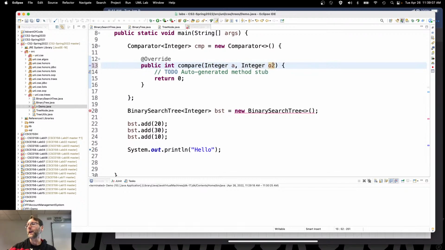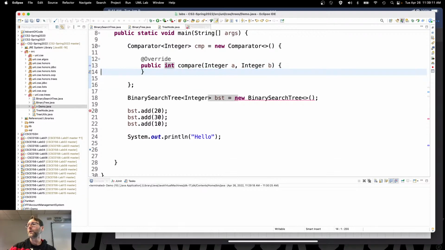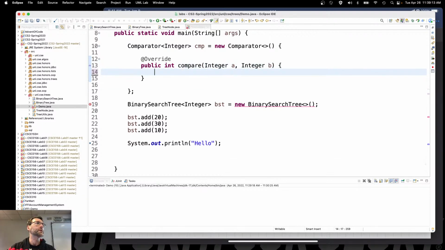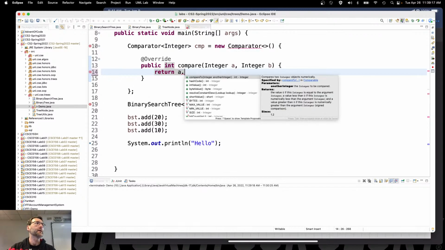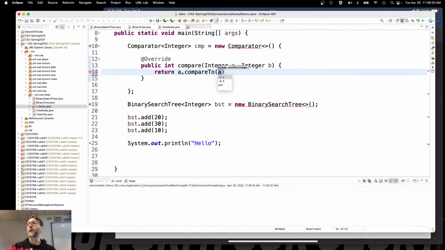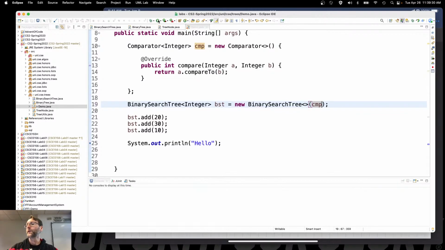I prefer using A and B. O1 and O2 are just auto-generated code. How do you compare 2 integers? Everything built into Java is already comparable. So I use the Integer.compare method. There we go. And I can pass off cmp. There we go. Nice. Run this.